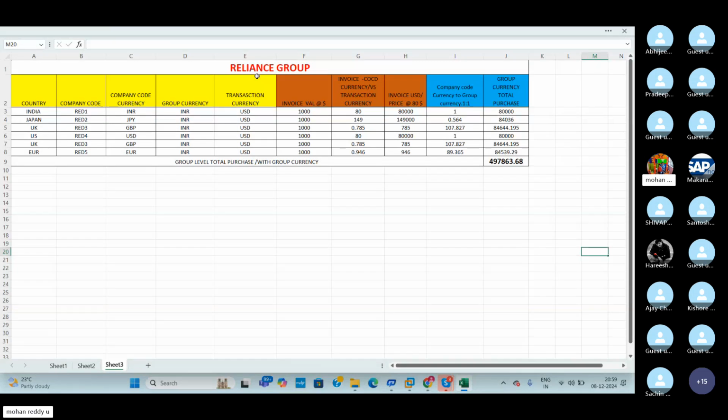What is the difference between group currency, company code currency and country currency? I'm going to explain. For example, I'm taking the Reliance Group. Please listen, this is an important question and an important topic. Many interviews also ask it. The Reliance Group has businesses in different countries like India, Japan, UK, US and Euro. These are all the countries where the Reliance Group has business.